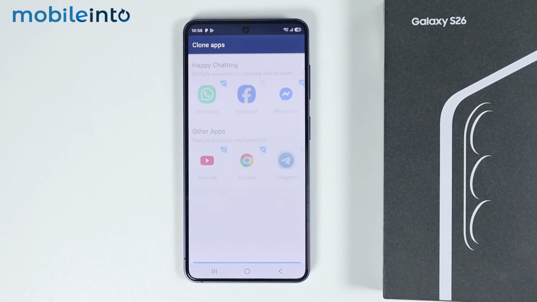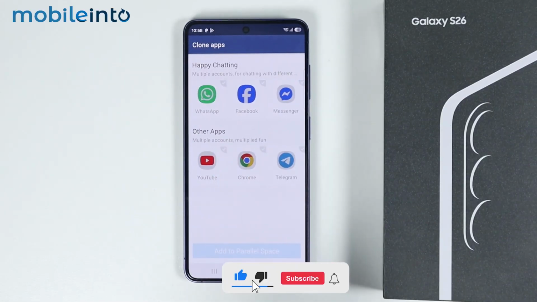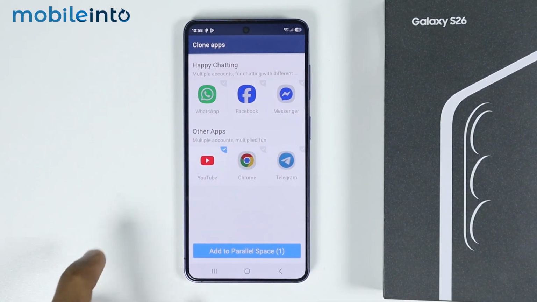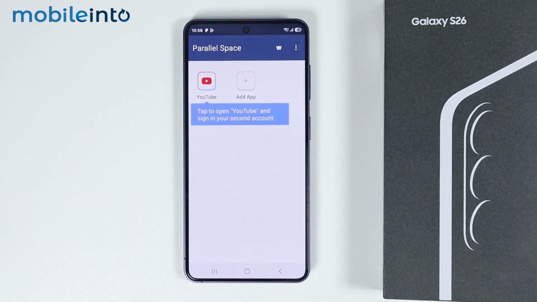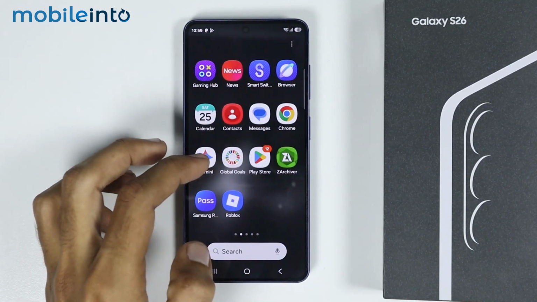Tap on Start. Now over here, just select the app for which you want to create a clone of. For an example, let's say if it is this app. Now just select the app and tap on Add to Parallel Space. Select Accept. As you can see, we have successfully created a clone of the YouTube app. Just like that.